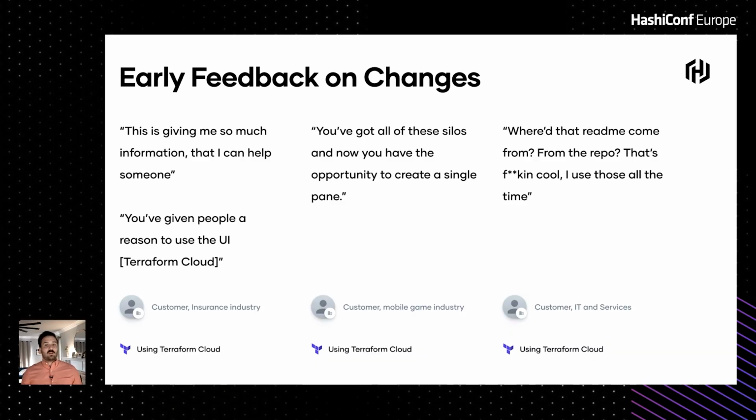So this early feedback allowed us to iterate quickly on things we got wrong and a few things that we got somewhat right. So I wanted to call out a couple more quotes. The first two stacked quotes on the left-hand side are from the same user that we talked to at the beginning of the usability study, and these were the quotes coming out of that study. "This has given me so much more information that I can help someone." "You've given people a reason to use the UI, Terraform Cloud." So doing a lot of iterations, being closely connected with our customers, working closely with engineering, product, and design, we were able to iterate and provide value to our customers.